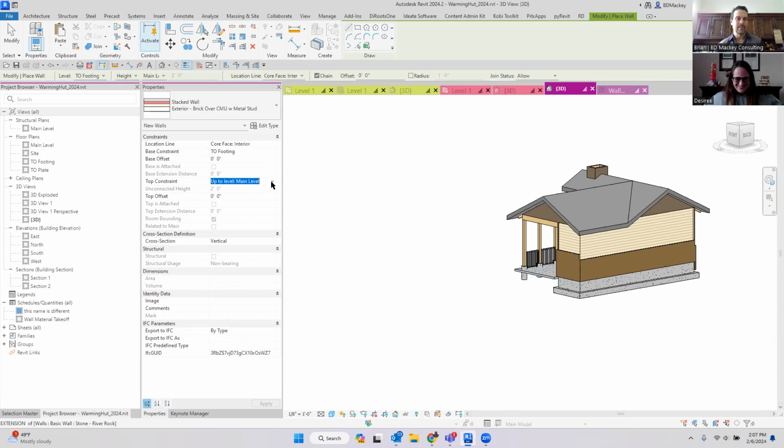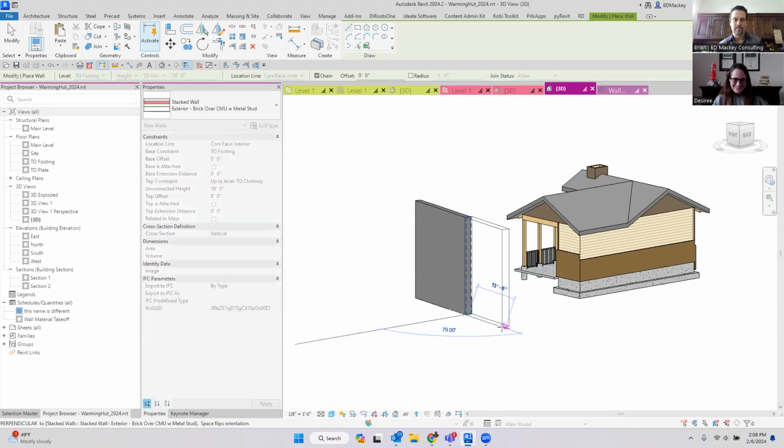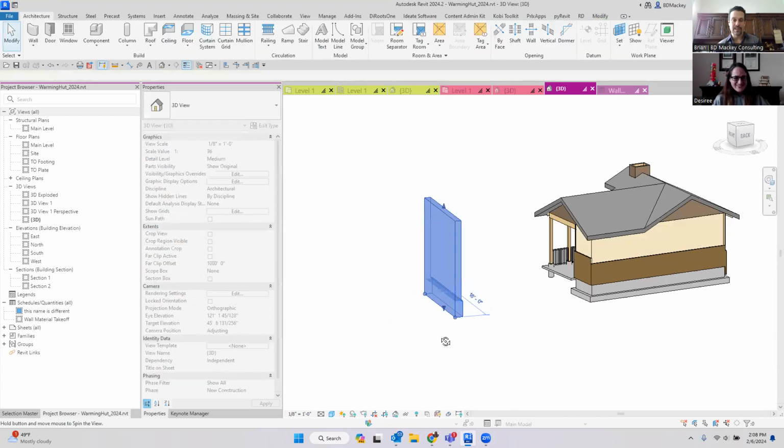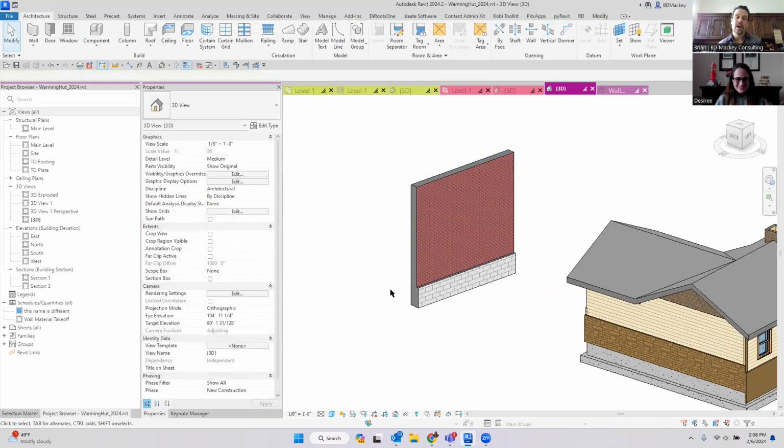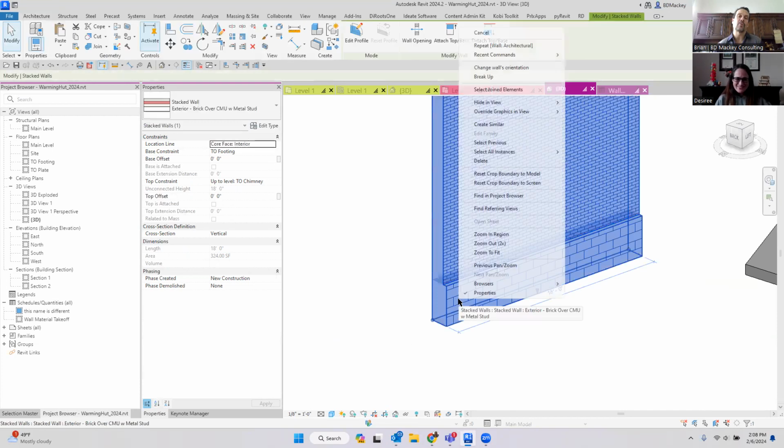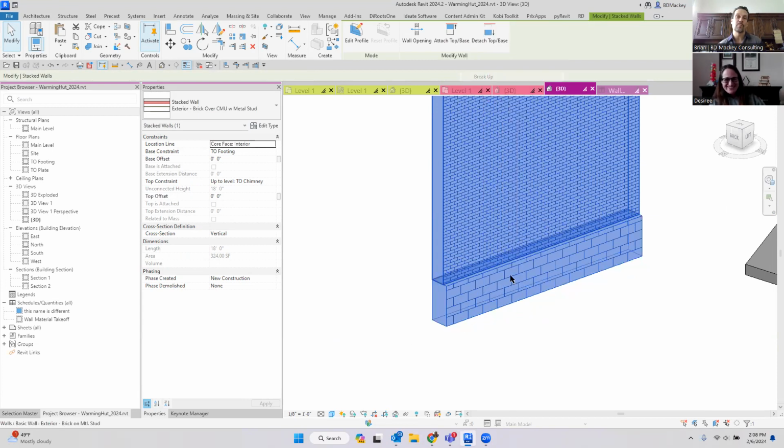Top of footing up to roof, whatever. Very tall stacked wall here. A lot of people don't know that when you create a stacked wall, you can divorce it or at least make it break up. So you can take a stacked wall and go in and say break up.